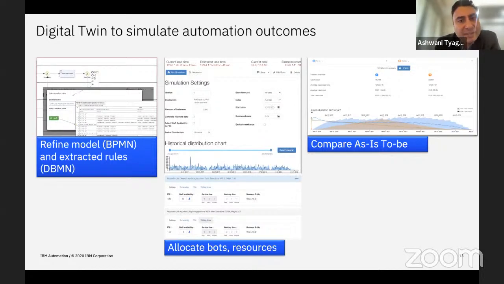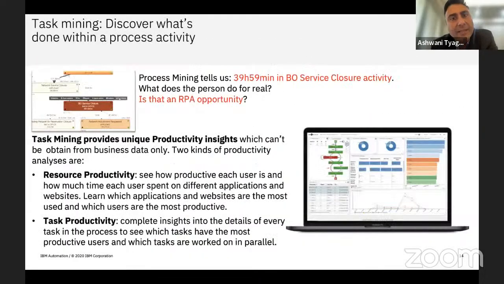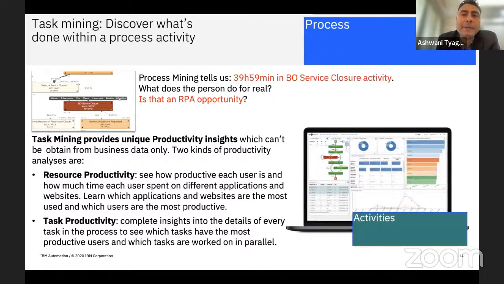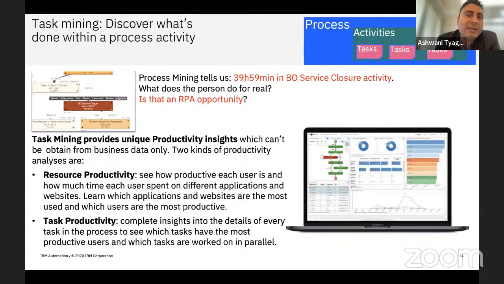in order to get the desired efficiency. In addition to that, on the IBM platform, we not only talk about process mining. Within process mining itself, we also carry out task mining activities. Task mining is basically when you carry out a process, there are different steps.